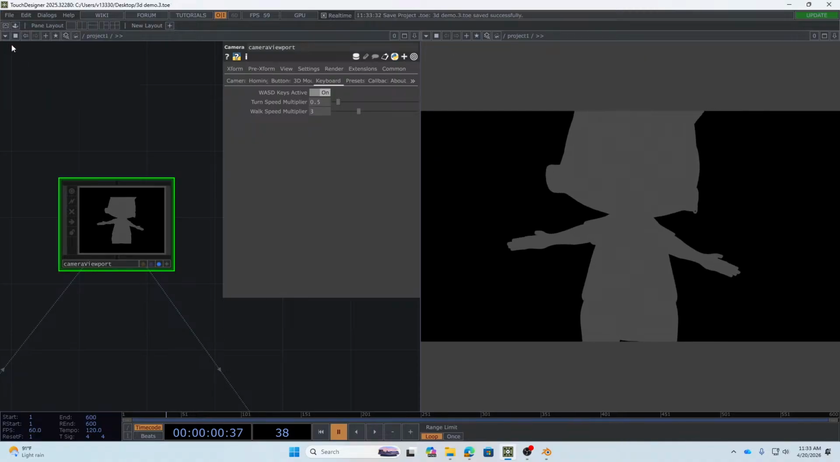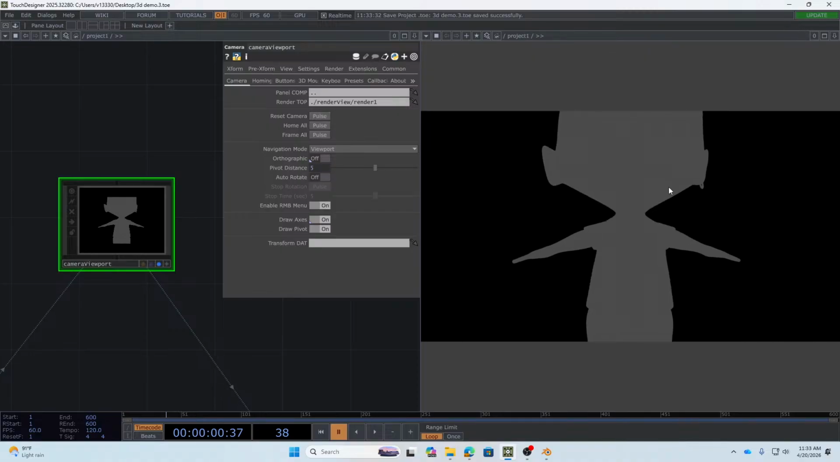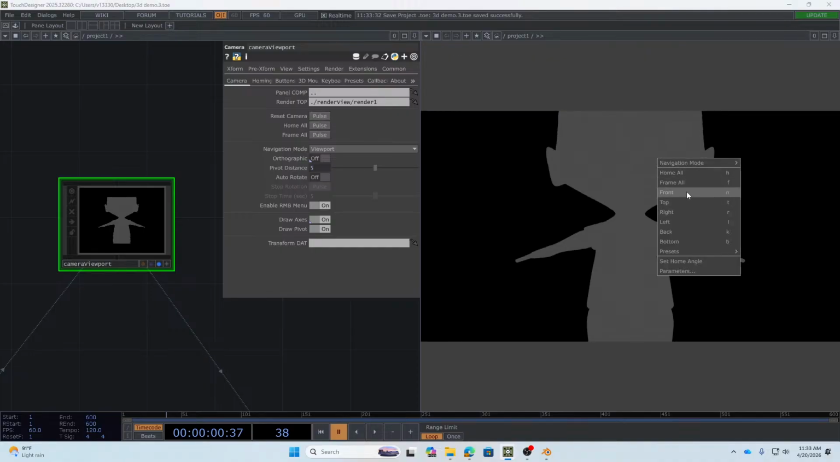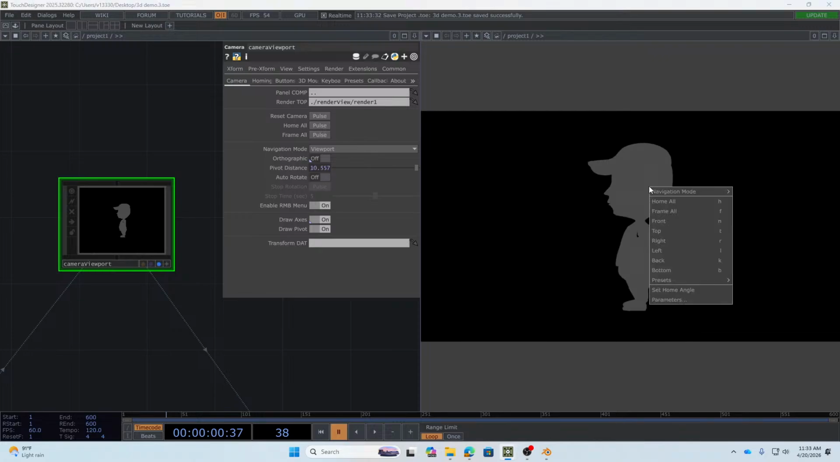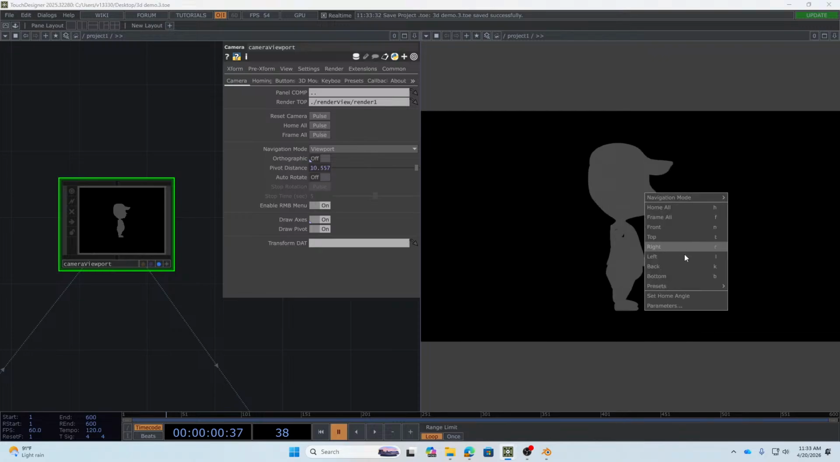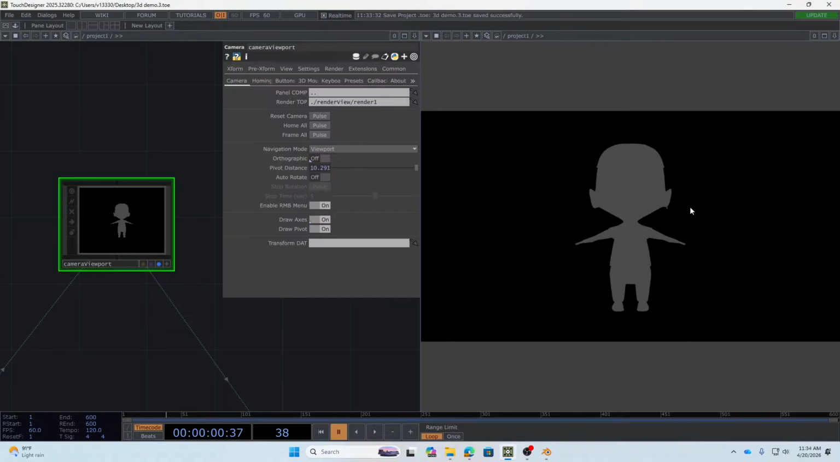Let me save the file first. And if you click on reset camera, it's going to reset it to the default camera. Okay? And right click on the panel now, you'll be able to see the top view, right view, left view, back view, front view.